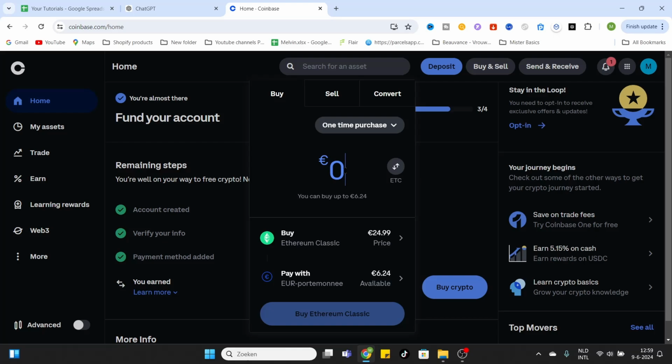After that, you can fill in the amount of Ethereum Classic you would like to buy. Let's say 6 euros, select it, and now you can select the purchase frequency. I will leave it on a one-time purchase because I don't want to buy it on a frequent basis.